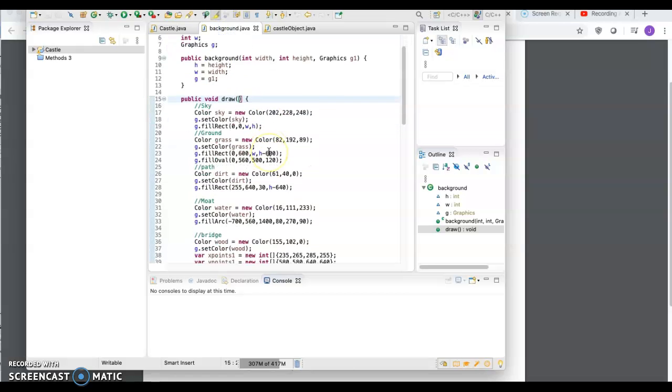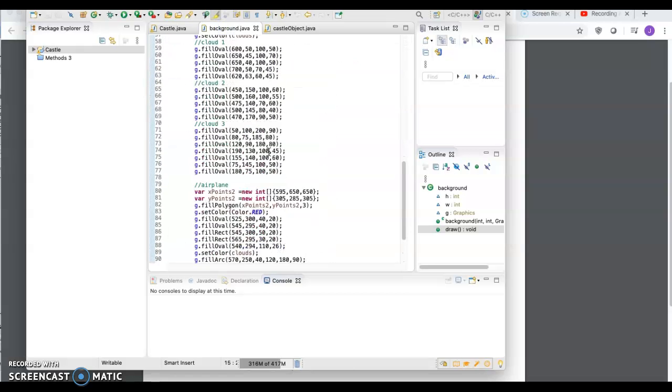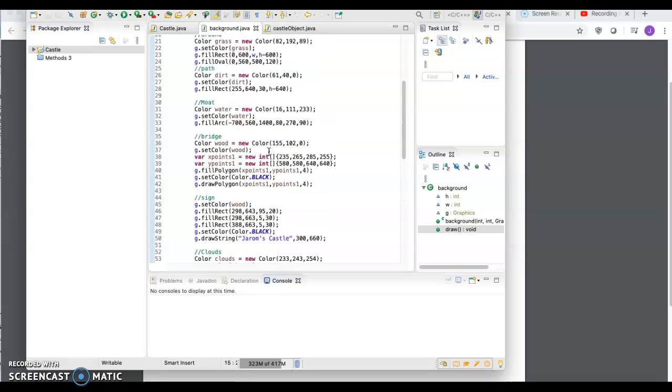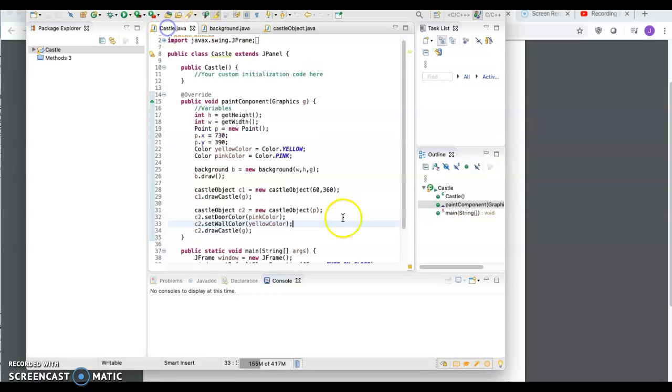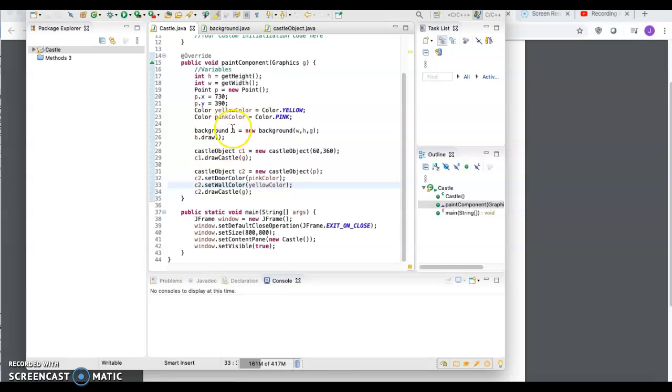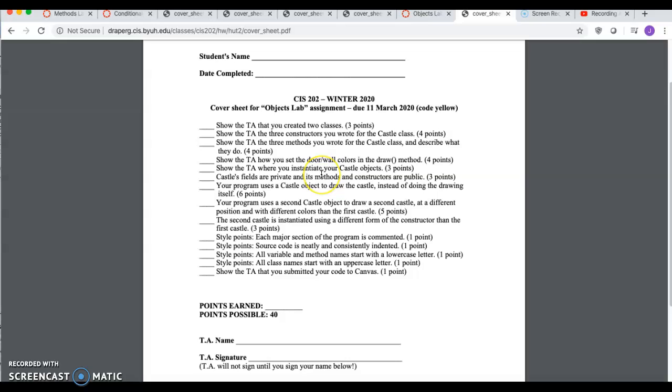That class looks very similar to, I had a whole bunch of stuff for like the airplane and clouds and things, but it looks very similar. It just has a single constructor, or sorry, 2. No, just one single constructor, correct? And it has the fields, and it gets set here. All right, and that'll get called with paint component as well. Okay, so all the naming is correct, except I don't have many comments again.